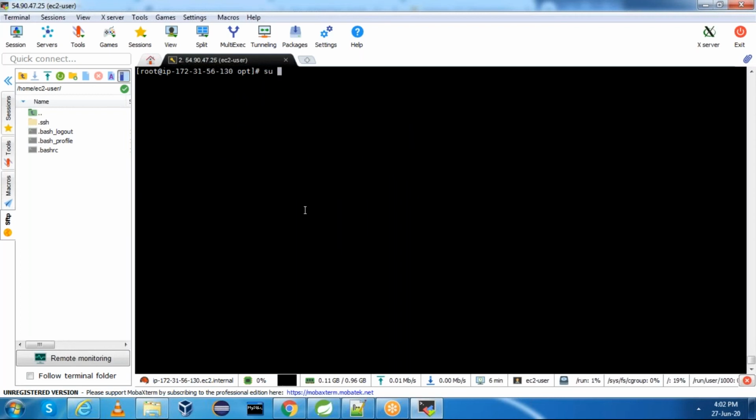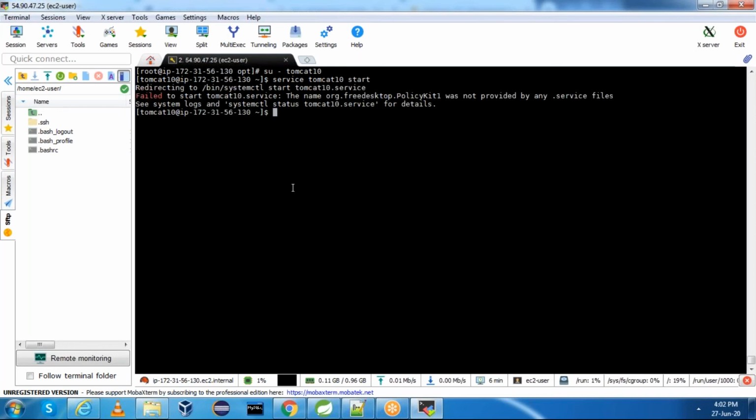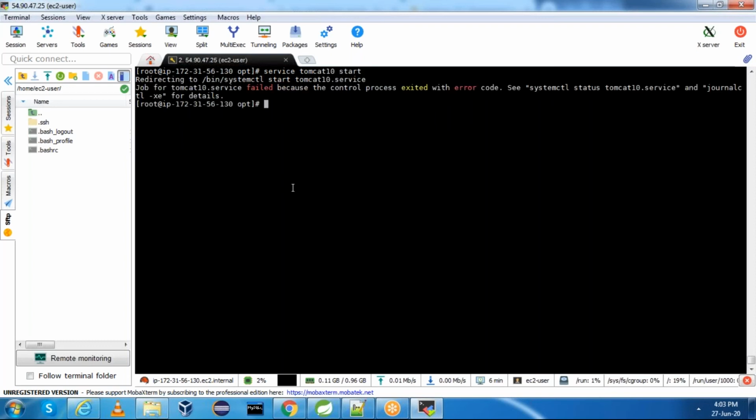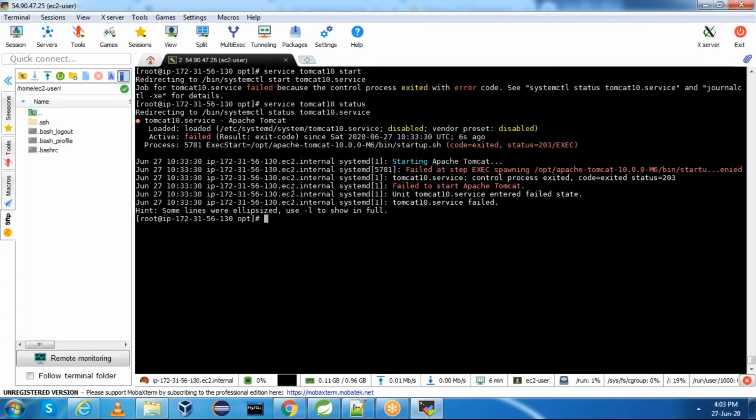If you want, you can switch to tomcat10 and say service tomcat10 start. Sorry, you can stay in root and you can say service tomcat10 start. Service tomcat10 status, it failed.